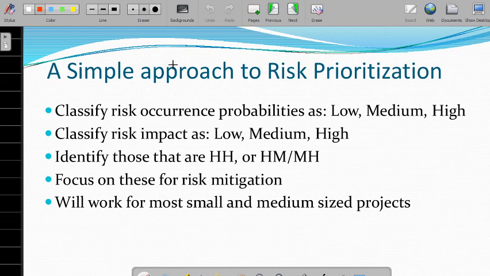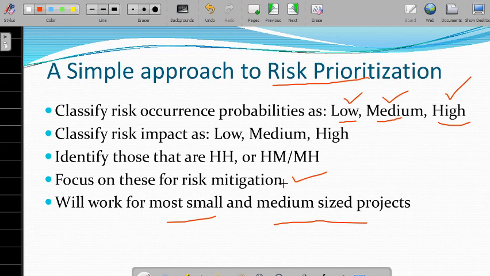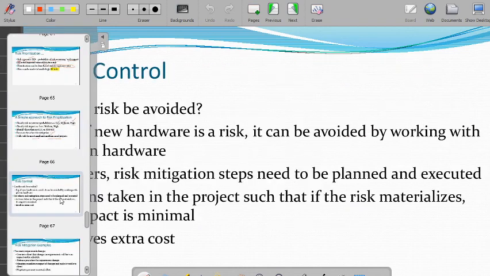A simple approach to risk prioritization is to classify risk occurrence probability as low, medium and high, and the impact also as low impact, medium impact and high impact. Identify those that are high risk, such as high-medium and high-high, and focus on these for risk mitigation. Risk mitigation means how we can handle those risks. This approach will work for most small and medium sized projects.